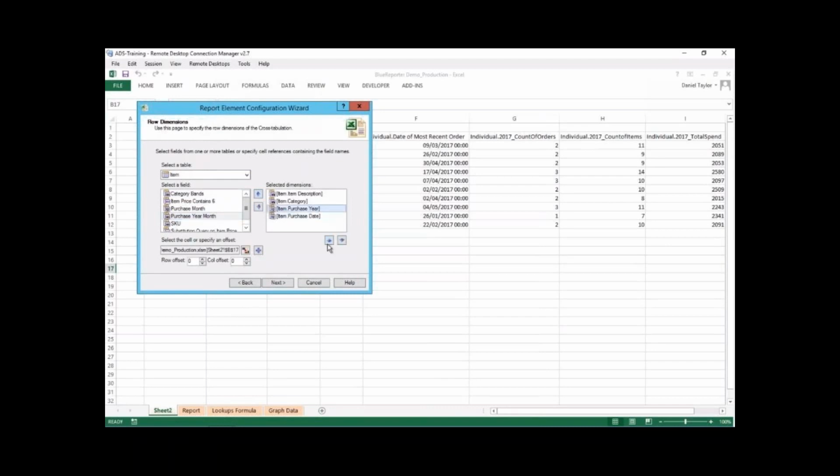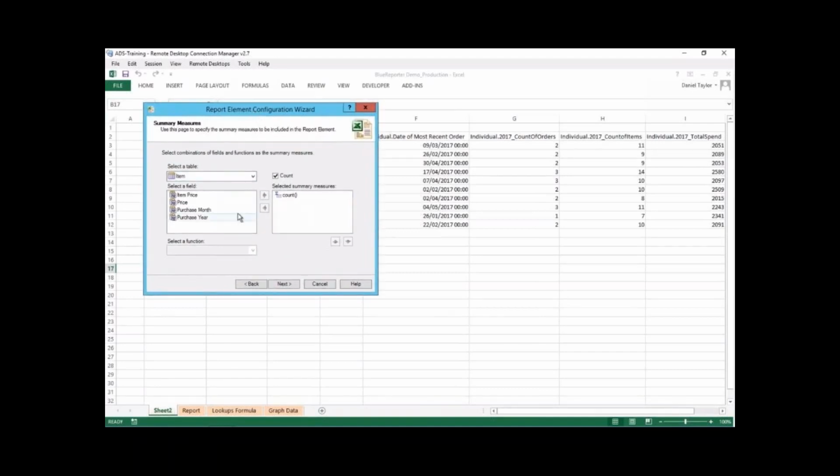If you want to remove those or reorder, you can use the up and down to drag these around. But as they're not necessary for this, we can just select them and remove them here. Now we have our summary measure. Now this is asking us what data we want to see from this. In this example, we just want to, at the moment, count the items which have been purchased, so we'll leave this as a count.